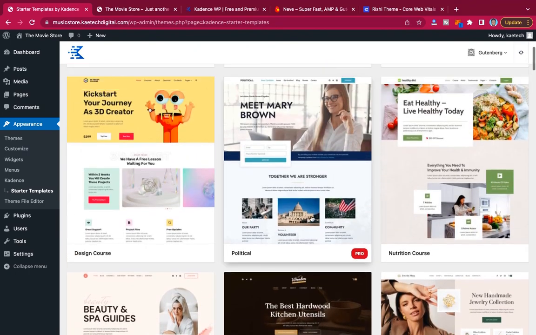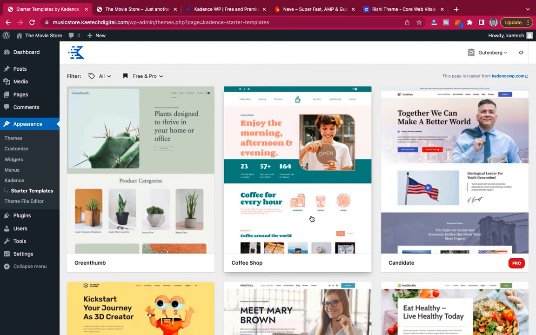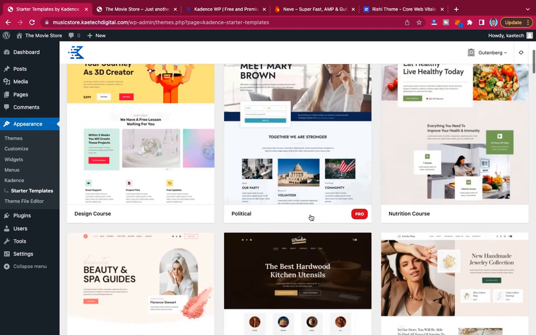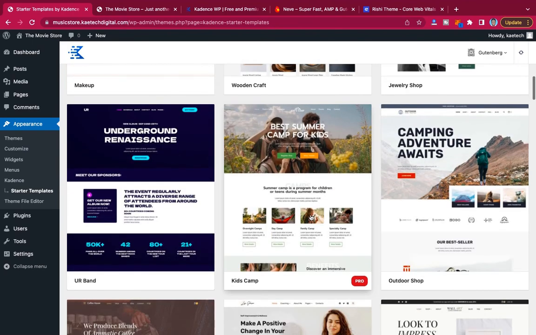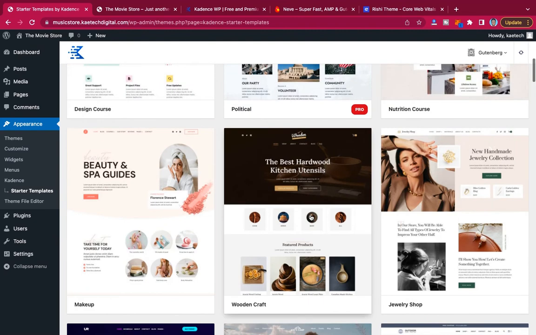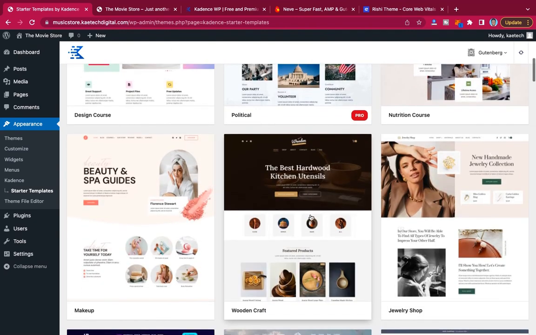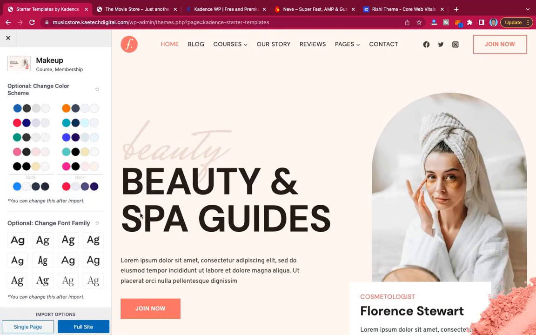So the ones that are free, we can just choose them. Imagine, let's say we want to design an e-commerce website, a very simple e-commerce website, or let's say a makeup website. So let's click on this one. As you can see, look at how the starter templates behave.